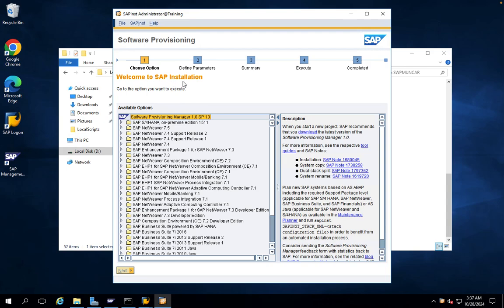Welcome to SAP installation. So I'm just installing SAP NetWeaver.